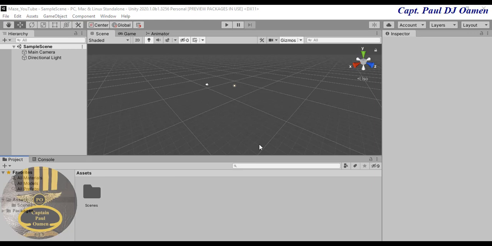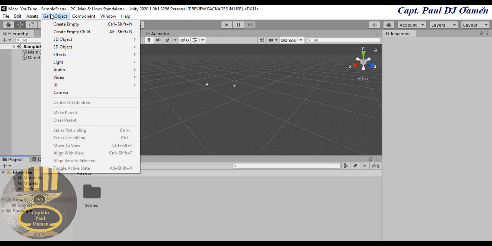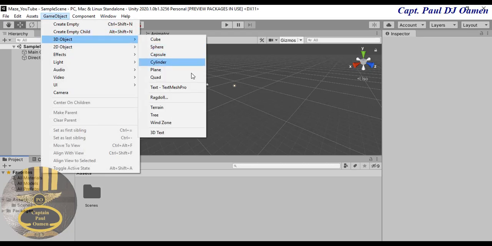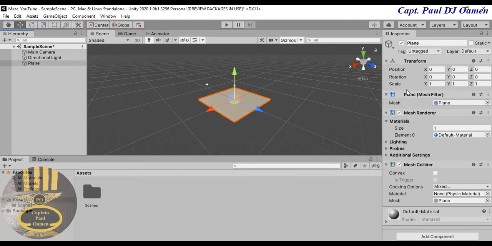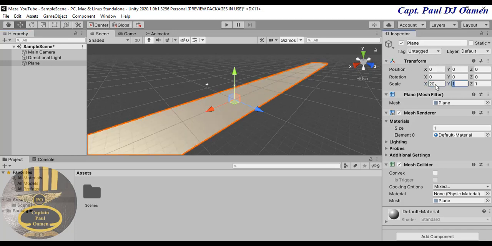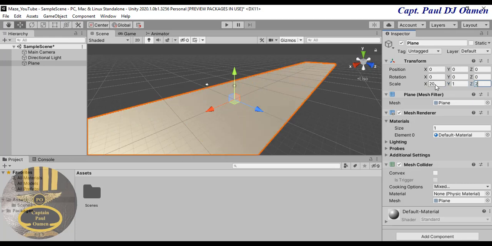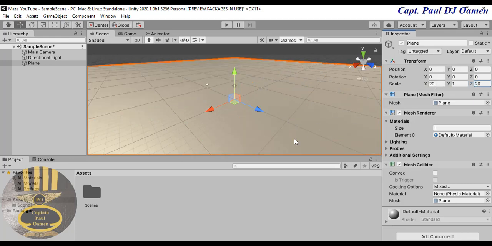The first thing I will do is go straight into the hierarchy, or you can always go to the game objects, select 3D, then select plane there. I'm going to make the size of my plane come here where we have the transform. I'm going to change that to 20 by 1 by 20. That is fine. But I intend to add a pattern onto this plane.